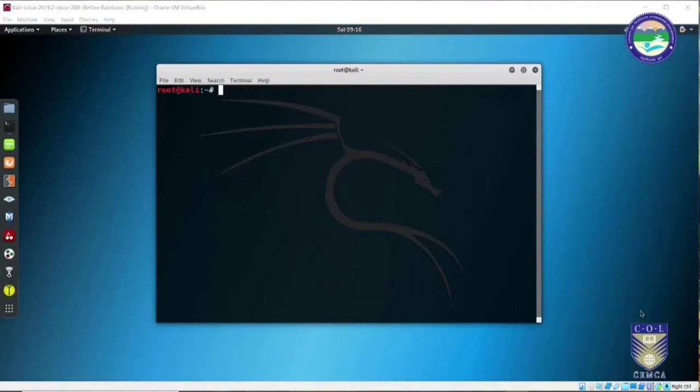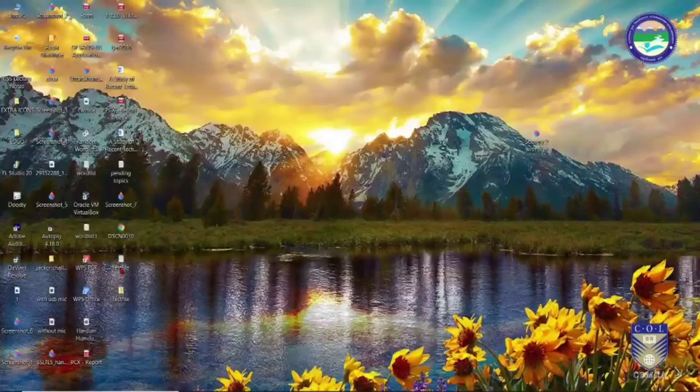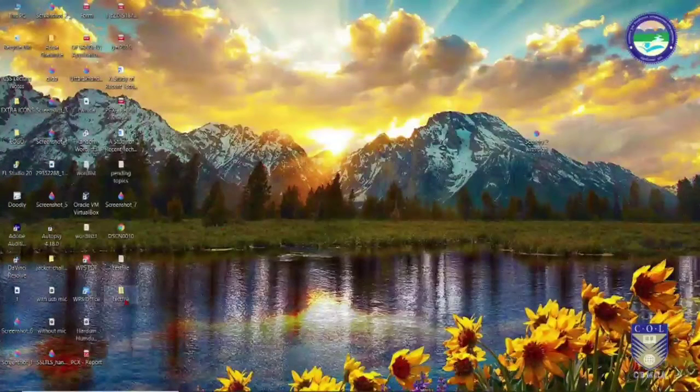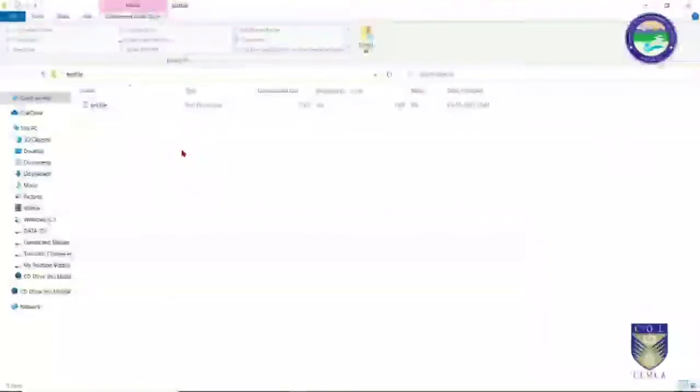So let's now see how we can make use of John the Ripper to crack passwords. The very first requirement is we need a file that is password protected. So for that, what I have done is I have simply created a text file. Let me show you this text file. And this is nothing but test file. That's it. That's what I have written inside this file just to save time. And I have compressed that into an archive file, that is testfile.zip. And for extracting this, you need some sort of a password. I have password protected it.